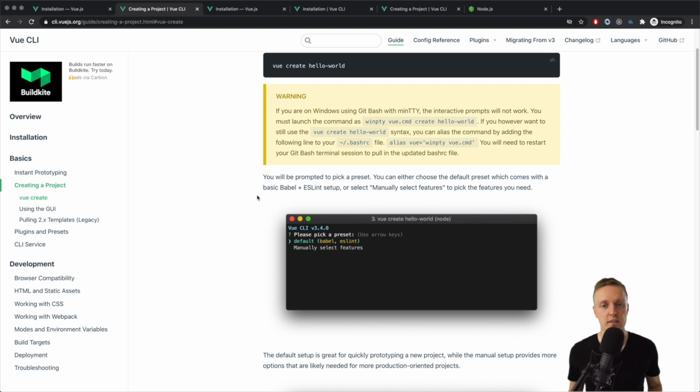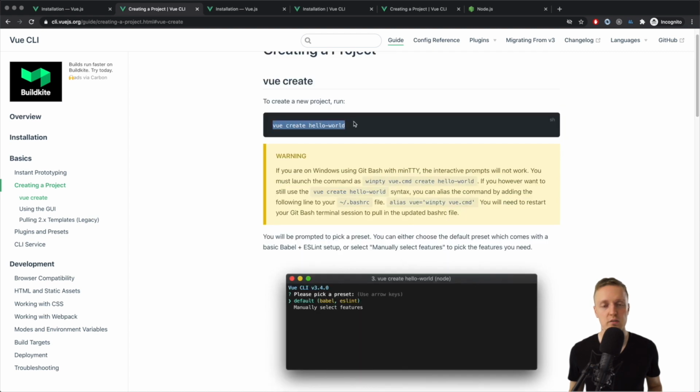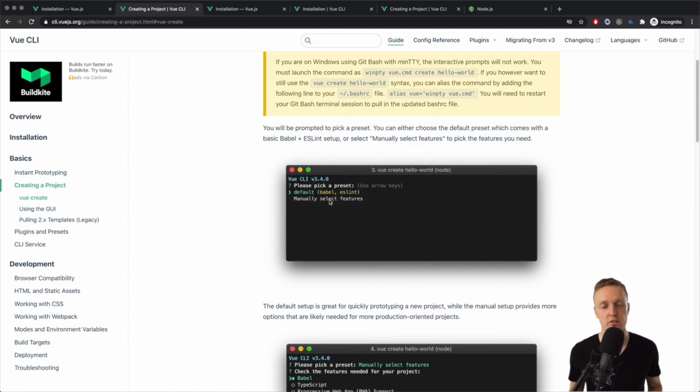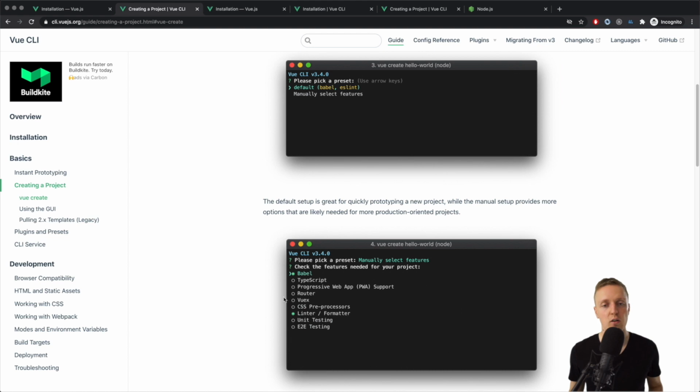And here, as you can see, we just need to write Vue create and the name of the project. But here is one important point. If you are on Windows, maybe your console or your terminal does not support TTY, which means interactive console. This means that, as you can see here, when we start to create the project, Vue CLI asks us about some changes that we want to apply. For example, we can check like default features, or we can check some additional features if we need to.